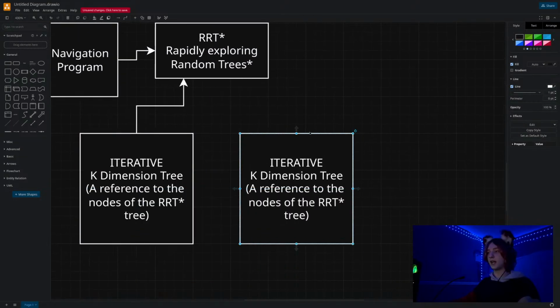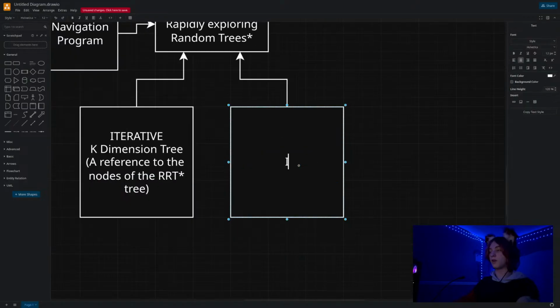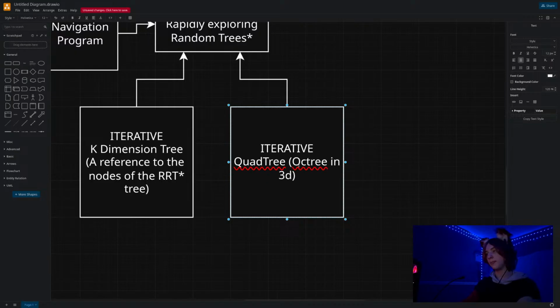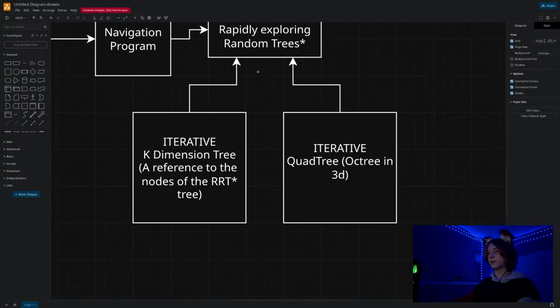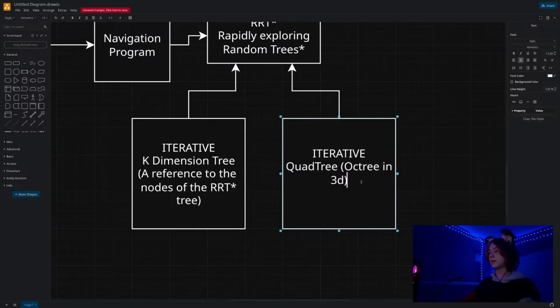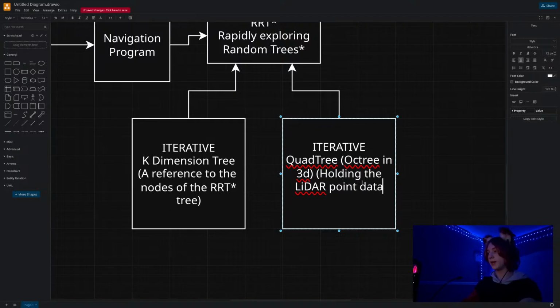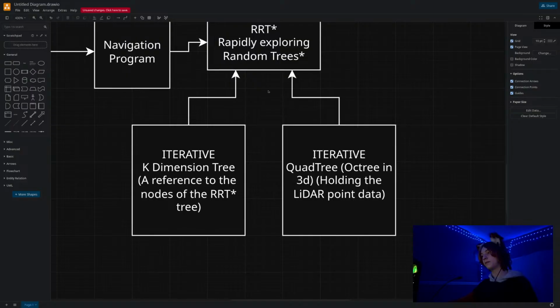And then we're going to have another data structure that is responsible for holding another piece of information. We are going to be having, yet again, an iterative one, but this time a quad tree. Octree in 3D. A quad tree is responsible, and we'll talk more about what it is in a second, for holding the LiDAR point data. Why? And what is a quad tree?